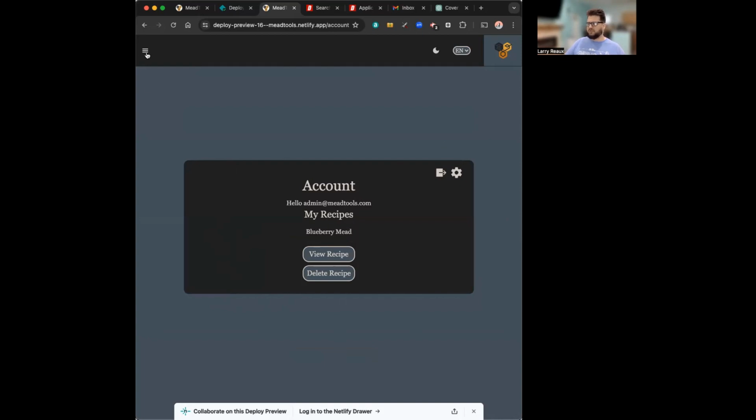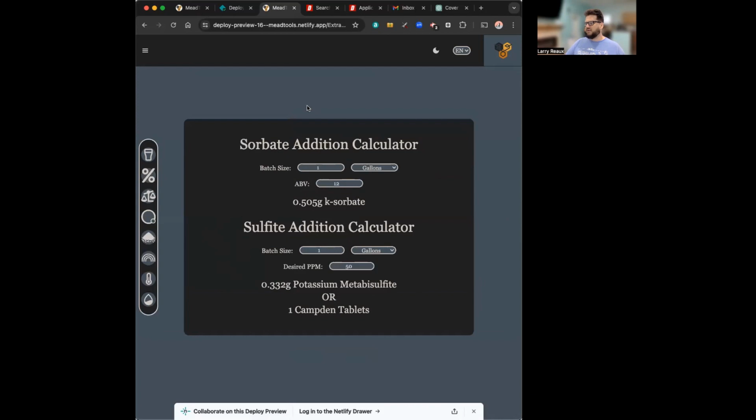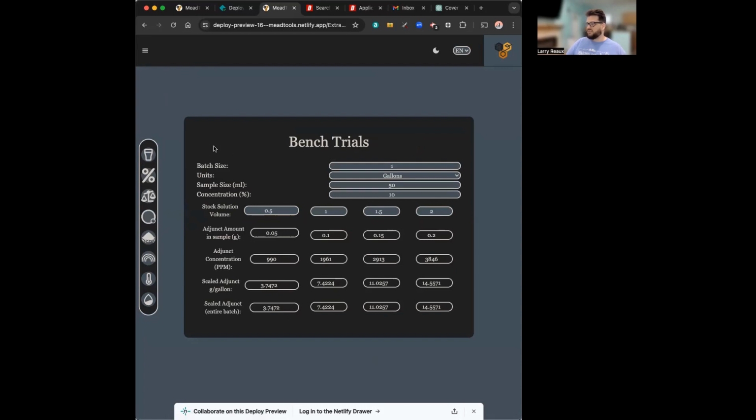Now I'm actually going to go over and show one other change that I made, and this is on the extra calculators page. The stabilizers calculator is now one thing. So instead of being a sorbate calculator and sulfite calculator, it is one calculator, and it shows your equivalent in Campden tablets too if you don't want to use powdered sulfite. The other thing is I added a bench trial calculator, and this allows you to go in and do bench trials. It has some stuff set automatically, but you can change any of these items to do your bench trials for your feed.